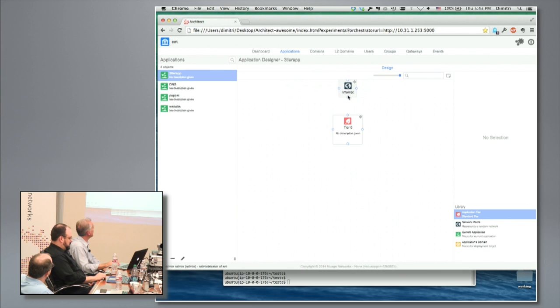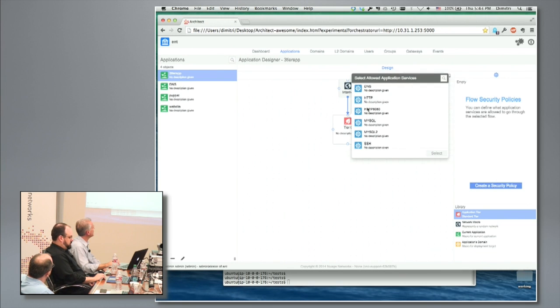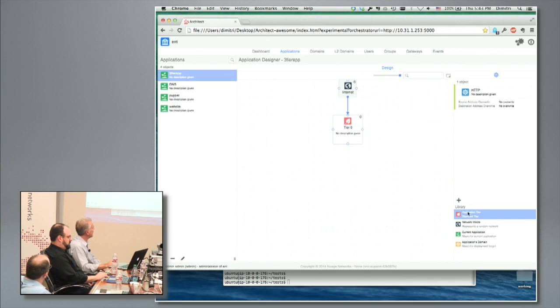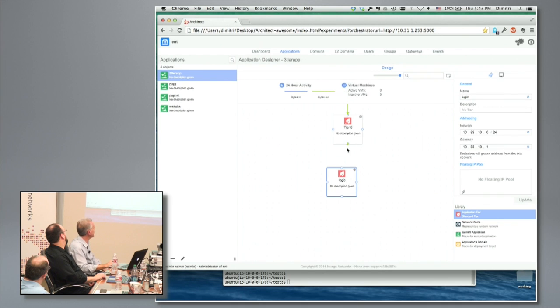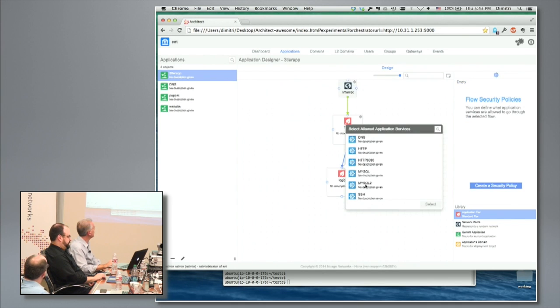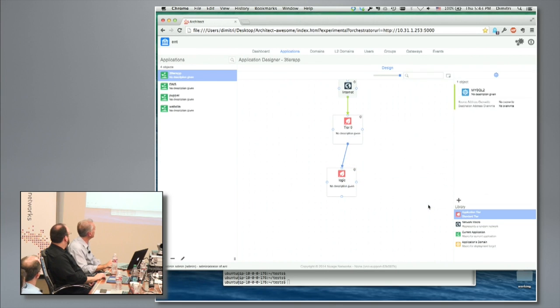And then I say from the internet to the web server, you can go with HTTP. And then I have the logic server. You get the point here, right? From this to the logic server, you can go with MySQL, let's say. And that's it. That's my application design.